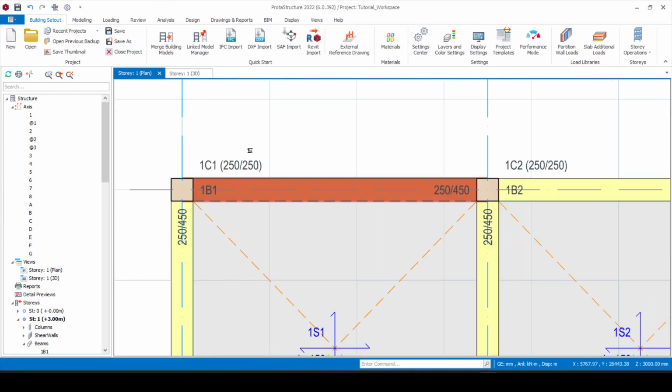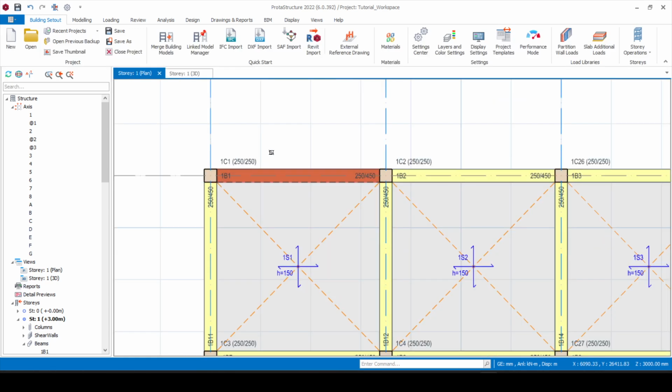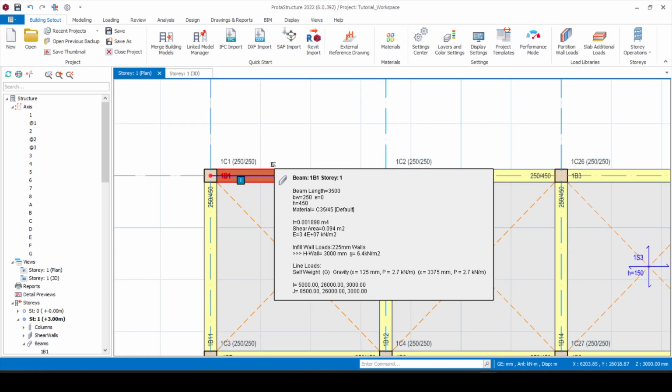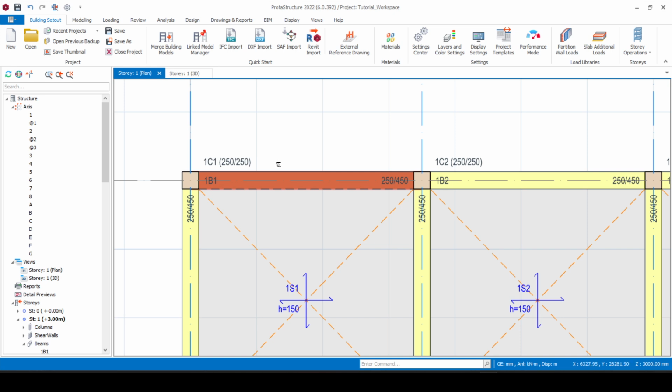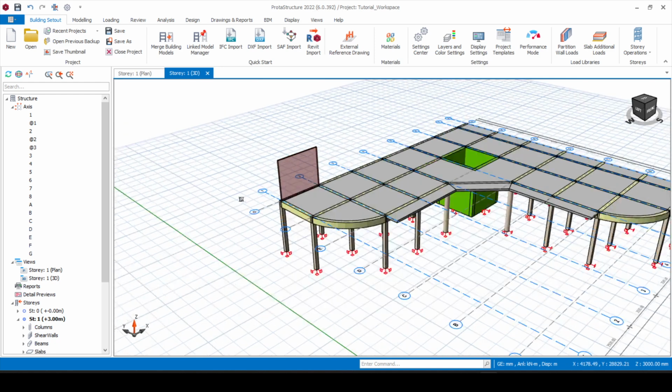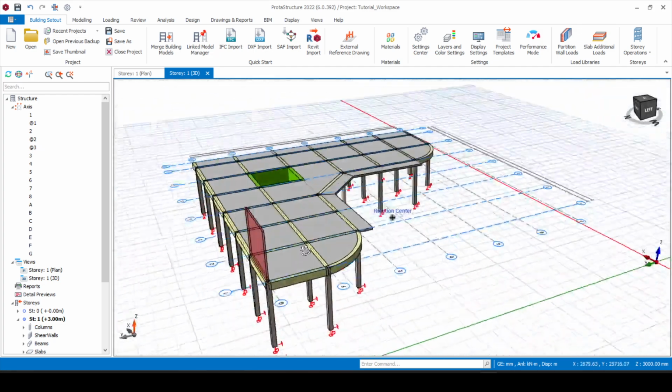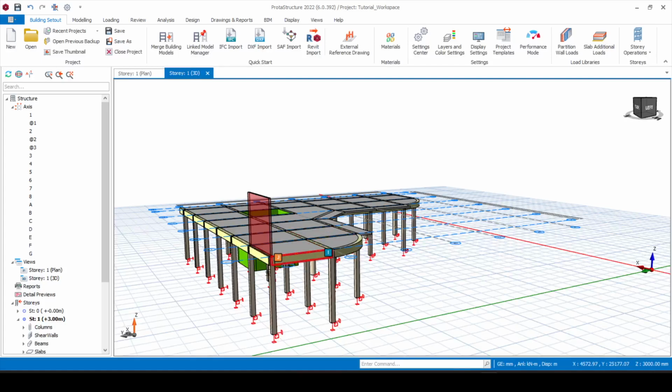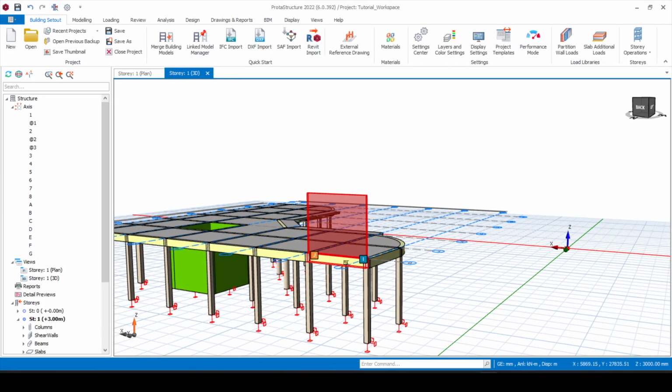So now you can see that this wall, or rather this beam, has now changed to the orange color, which means that it's now carrying a wall load. So alternatively, you can go to the 3D view to see that. So in the 3D view, we have this right here. So you can see that this beam here now has this wall load.